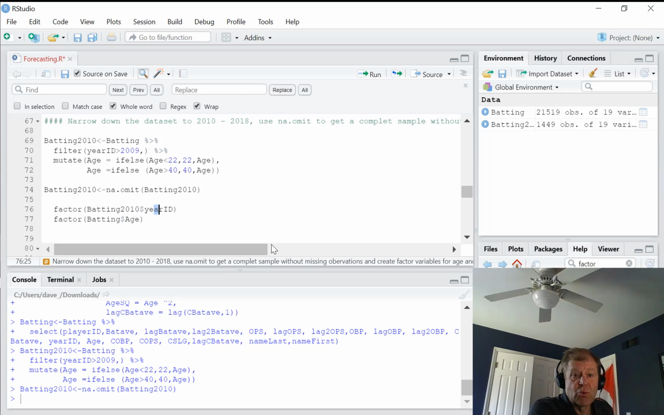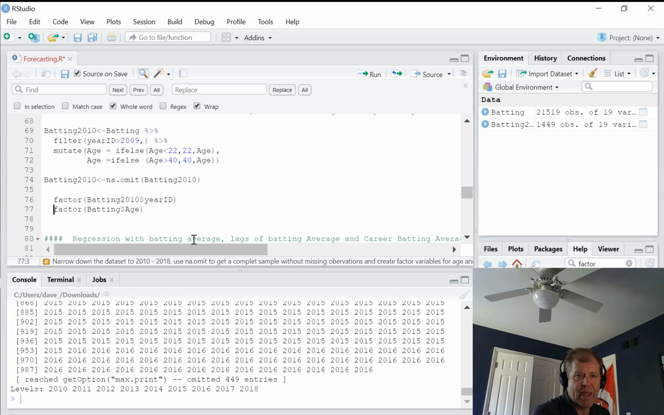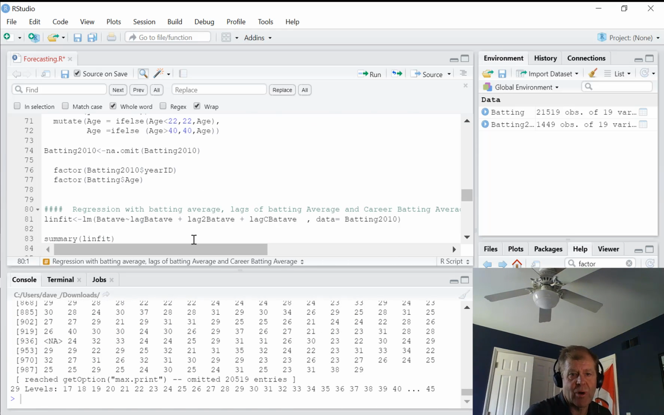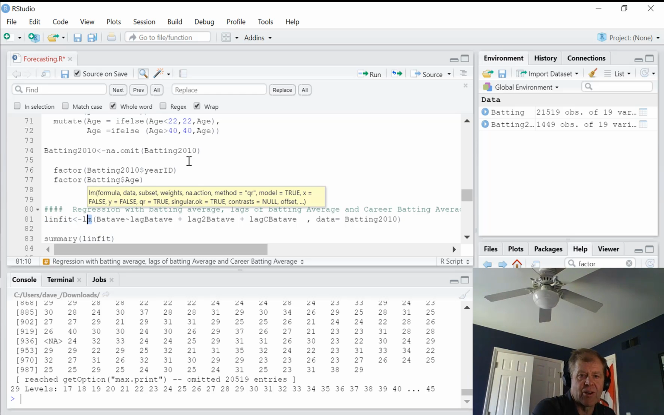Then I'm going to convert year ID and age into factors. What this will do is essentially allow us to create dummy variables in our regression without specifically naming each one of those. So let's run that. And now I'm going to run my regression. Just like we've done before, I'm going to have this object linFit, and linFit is going to contain the results of this linear model.